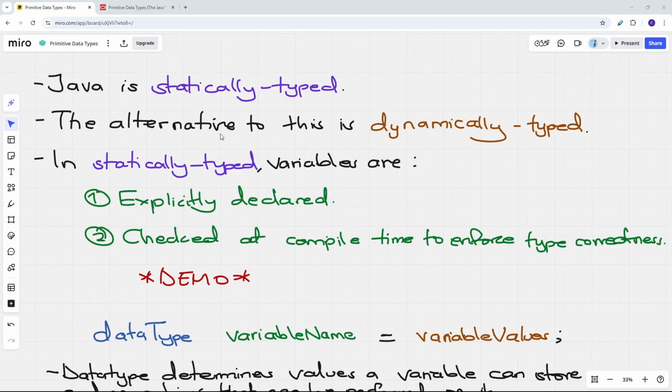Welcome to primitive data types. Before we get to understand what primitive data types are, I will have us know that Java is statically typed. This will help us understand why it's important to know about data types, or primitive data types in this case. By statically typed, that means that before you get to use a variable, you have to specify that this variable expects a value of this type of data, and it is checked during compile time.